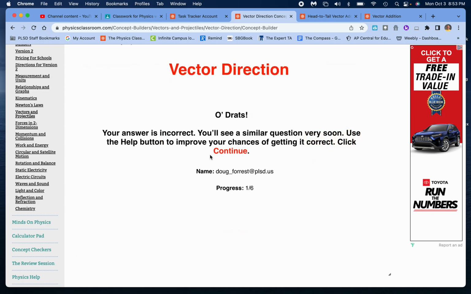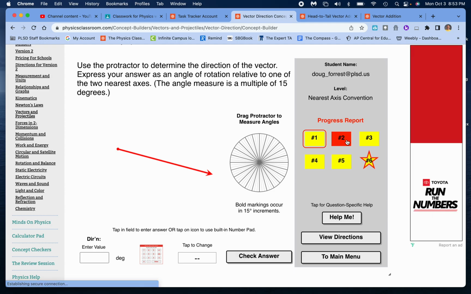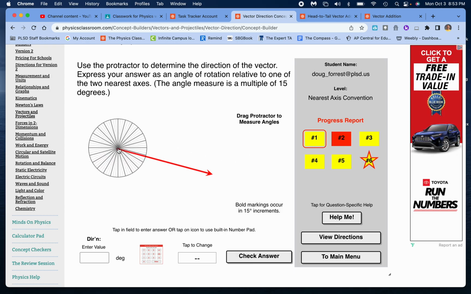Oh, drats. So when you get that, you're going to go back and you'll notice this has turned from yellow to red. So this is the one I was on before. That means you're going to have to get two different things correct to get that back to the star level. So I'm going to go ahead and do this one. Again, that's 15 degrees south of east.